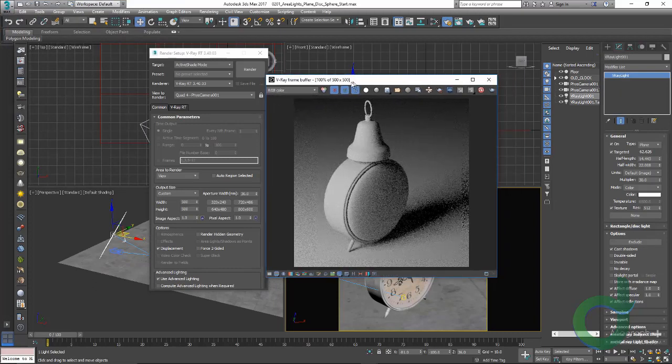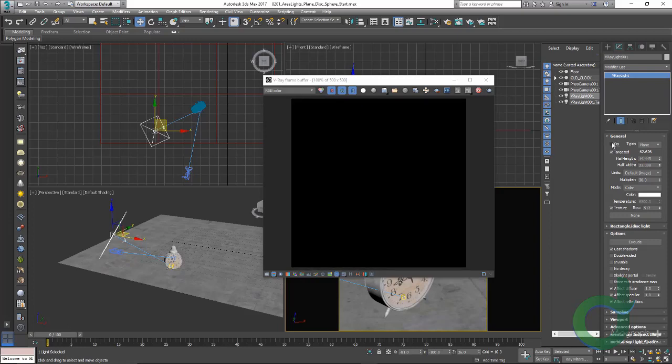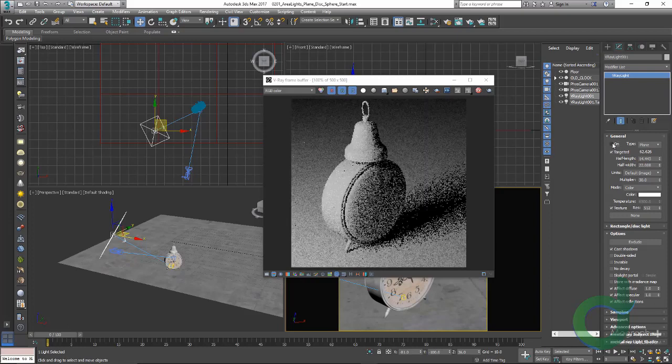Select your light and go to the modify panel and see what we have here. First, you can turn your light on and off, and you can see the result in real time in the V-Ray RT.